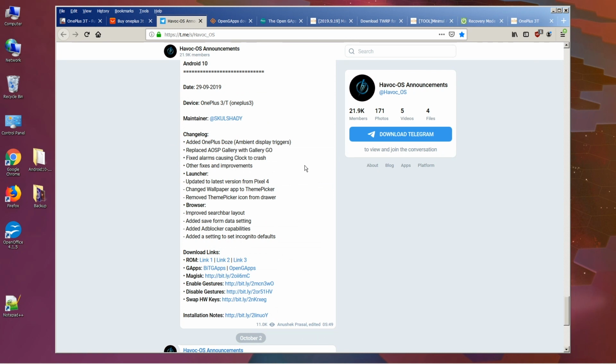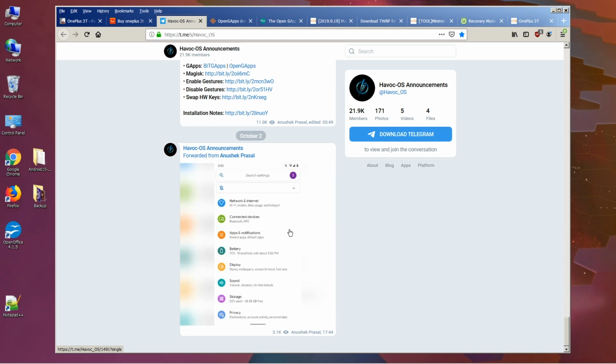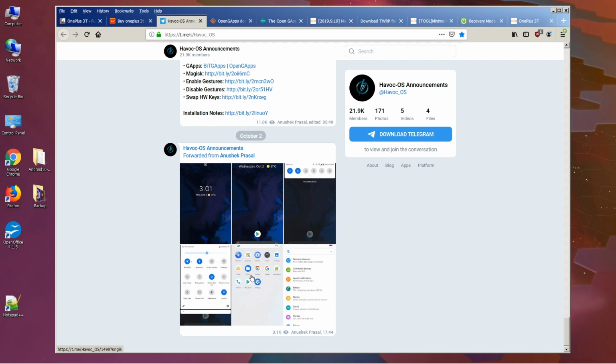This ROM was found on the Telegram Havoc OS announcements, and it's a very recent ROM. It's in its beta stage, but it works very stable anyways. And yeah, here you got some screenshots. This one looks amazing. It's got also the dark option.